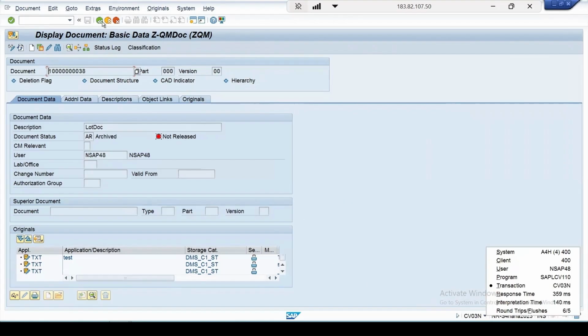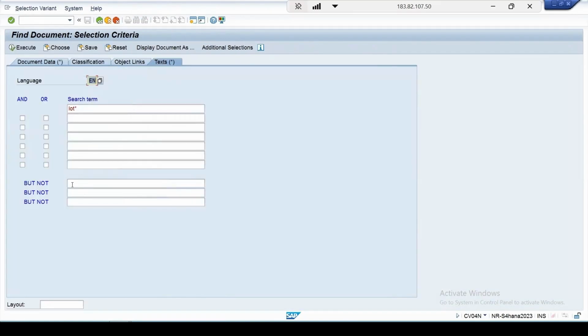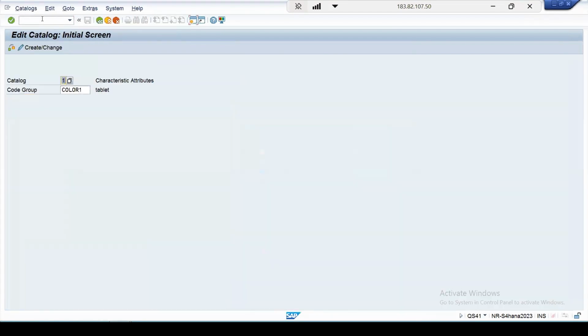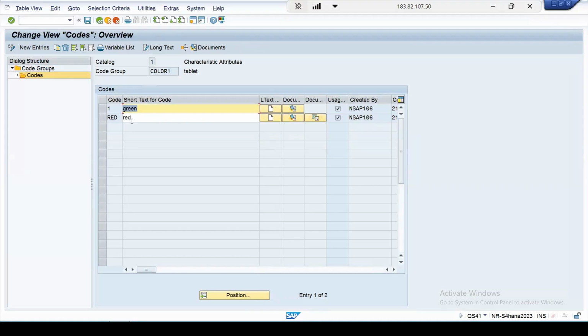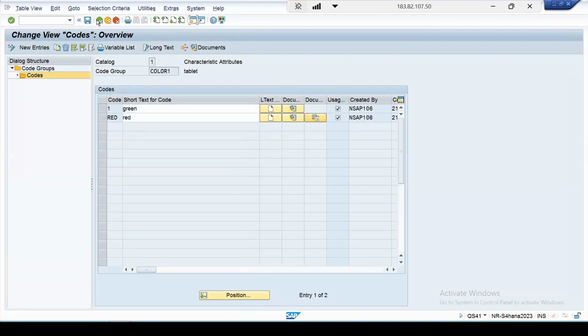Let's go back. And here in the search, you can specify QS41, enter. And if I don't enter any code group, press enter for the characteristics attribute. Under the color one, I have added the document in the red color. And here, if you click on this, we can see the details of the document which is linked.